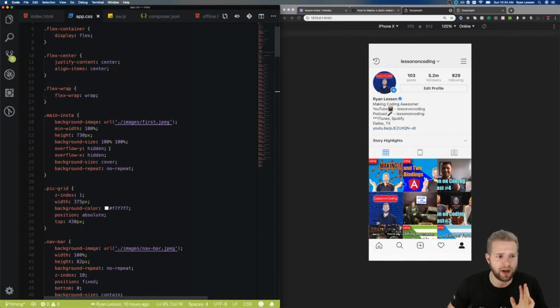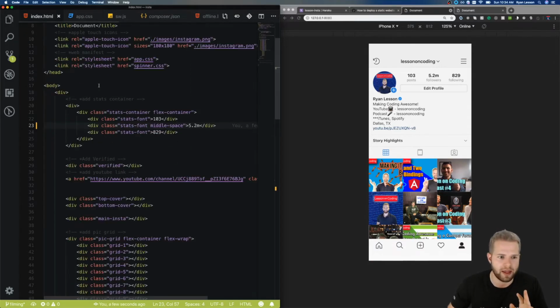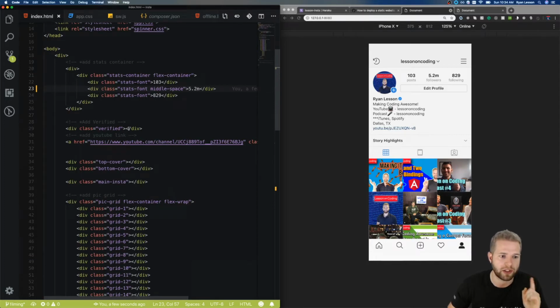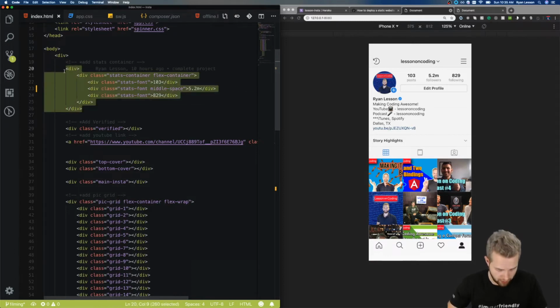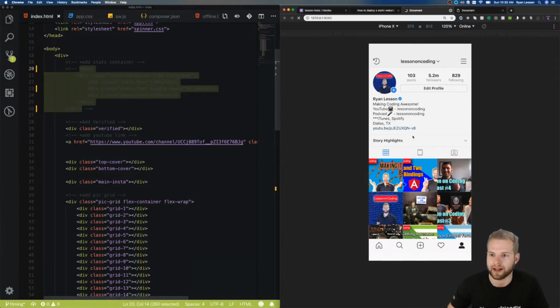Once you have all that, make sure you add the verified tag right here, which I have here. Again, this is all overlaid on top of stuff. Just to give you another example of what I mean by overlay, we're going to comment out the stats container. And then as you can see, this is my actual stats right now, currently. Not that impressive.